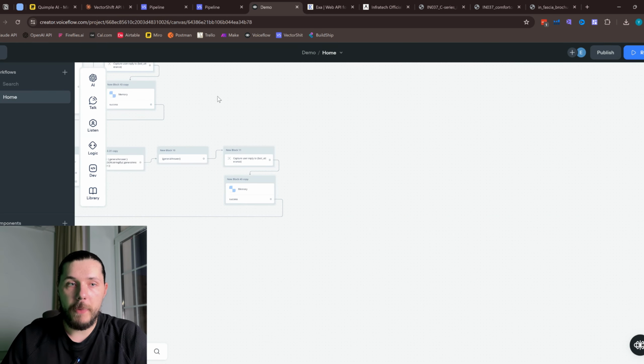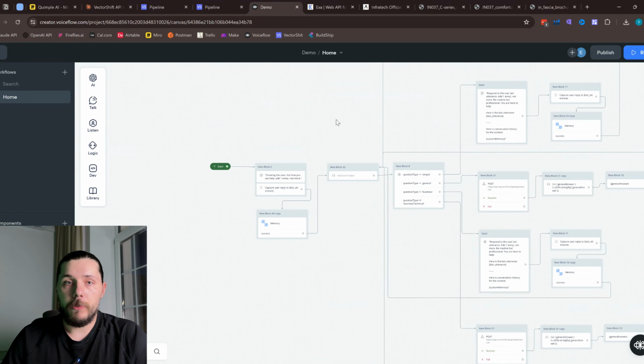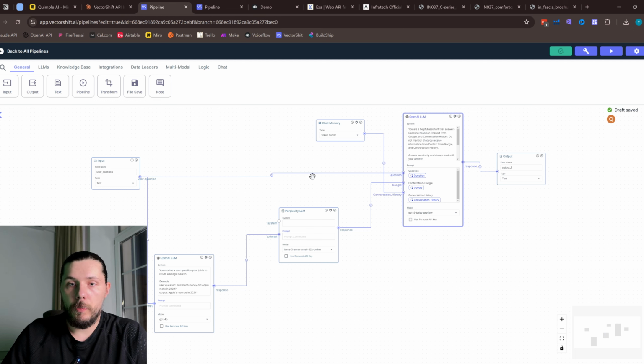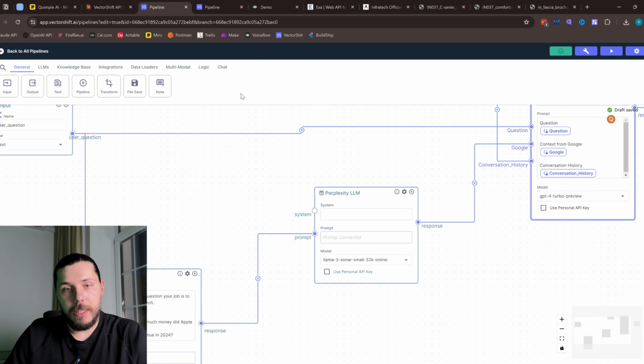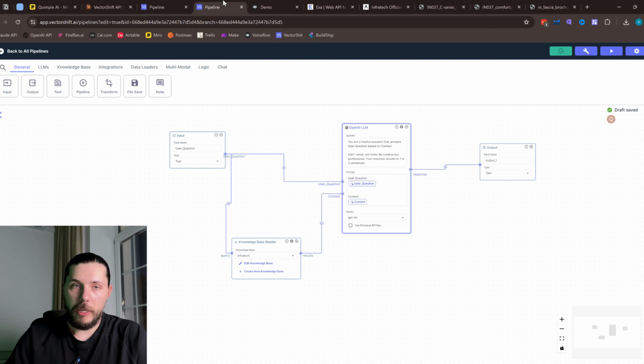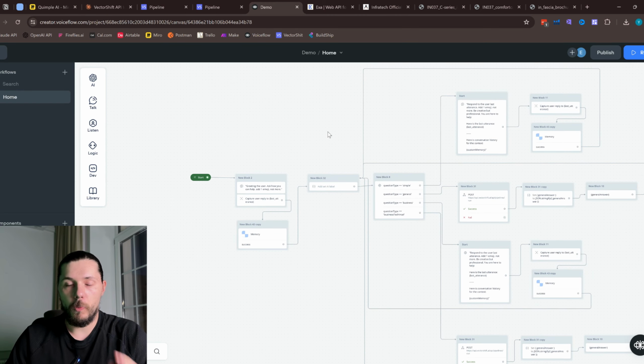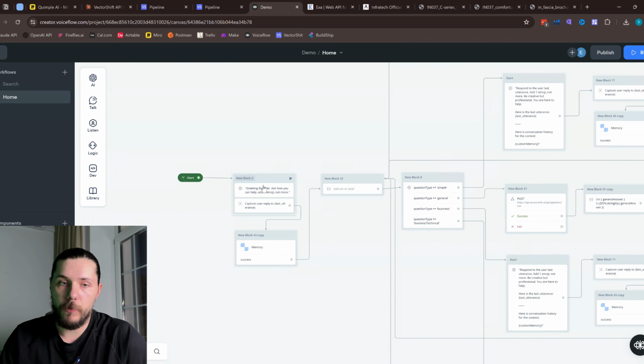Now let me show you the backend. Basically, we are using two tools right now, Voiceflow and VectorShift. In VectorShift, we have two pipelines, one for checking the internet, basically with a Perplexity model, and another one for checking the database. Let me walk you through the scenario in Voiceflow.